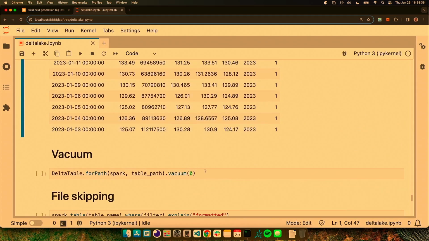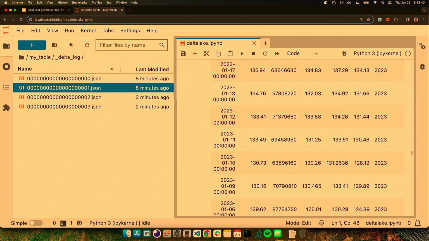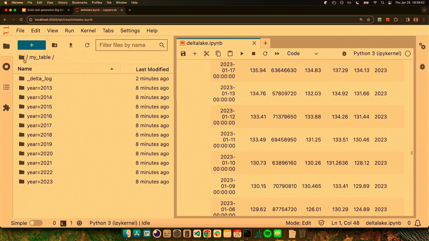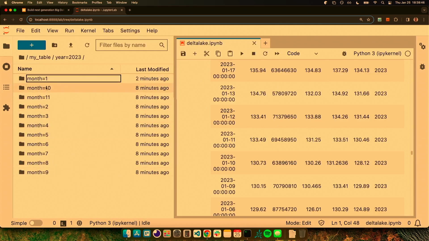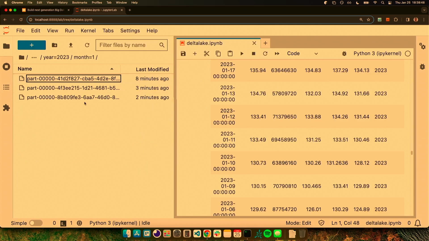Then we have the common vacuum. So if we take a look at our Parquet files, same partition, 2023 and then January, we have 3 Parquet files. Well, if you think about it, it makes sense. The first one is when we created the table and added the data to the table. The second one is when we introduced the new column ticker. And then the third one is when we did the merge.